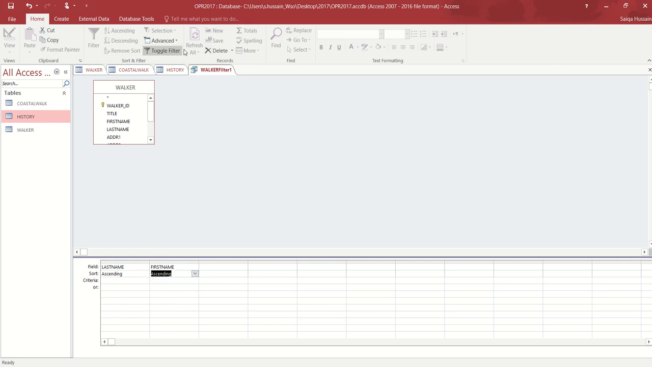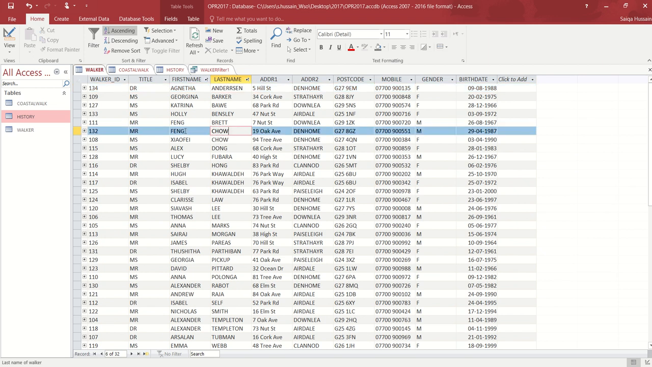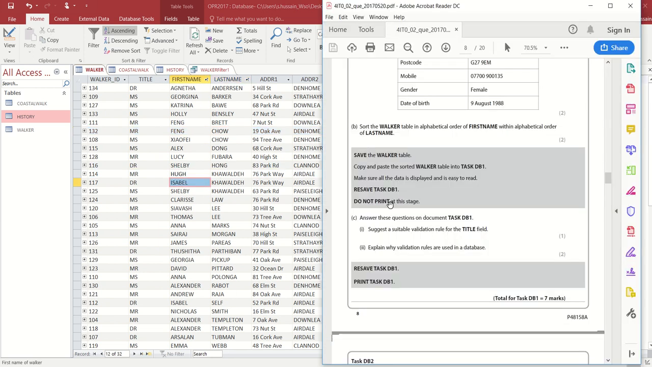Once you have selected your options, you select toggle filter and then it goes ahead and it actually applies it. Double check that it has actually applied the sort. An easy way to do it is to find a surname which appears more than once and then look ahead to the first name and see whether they are in alphabetical order. It is true here. It is also true here. So we are okay. Right, what next?